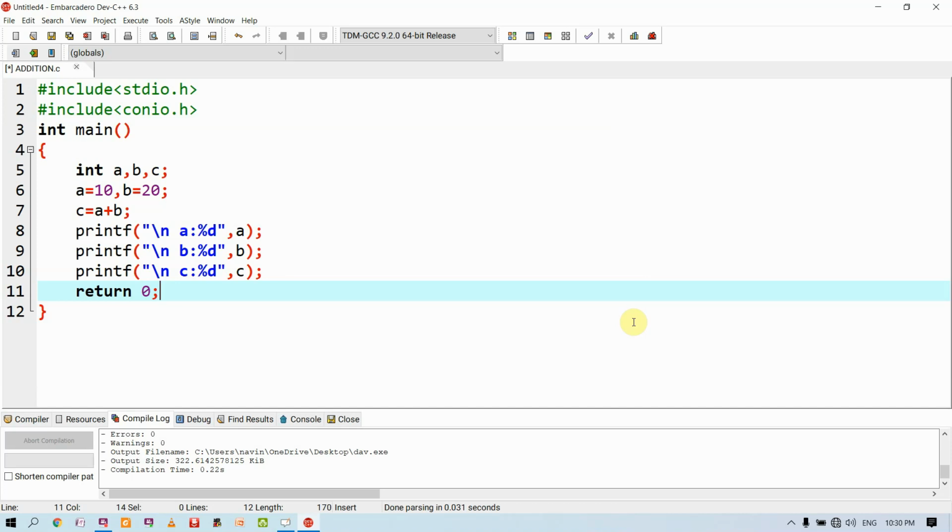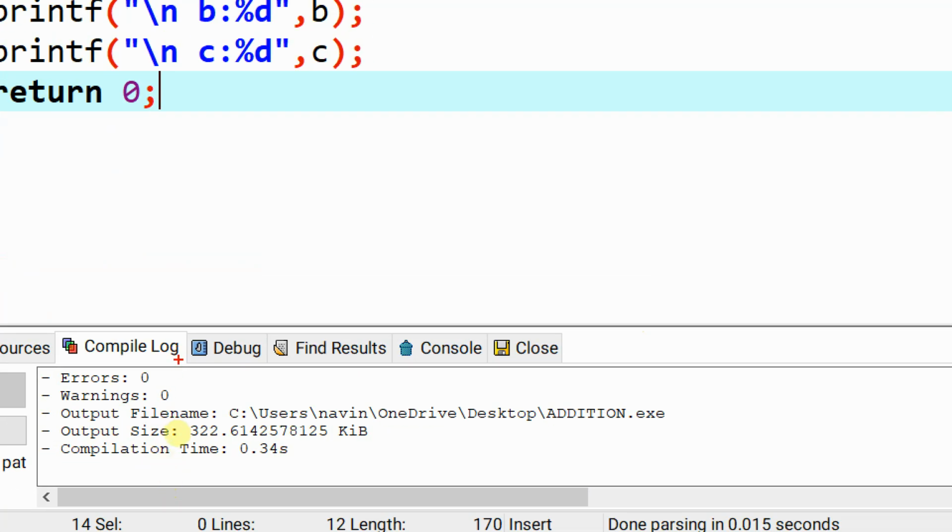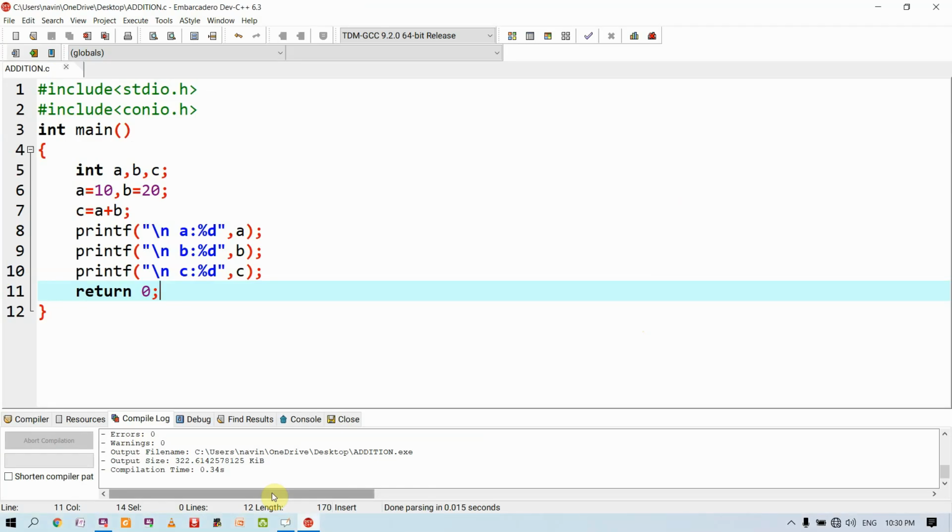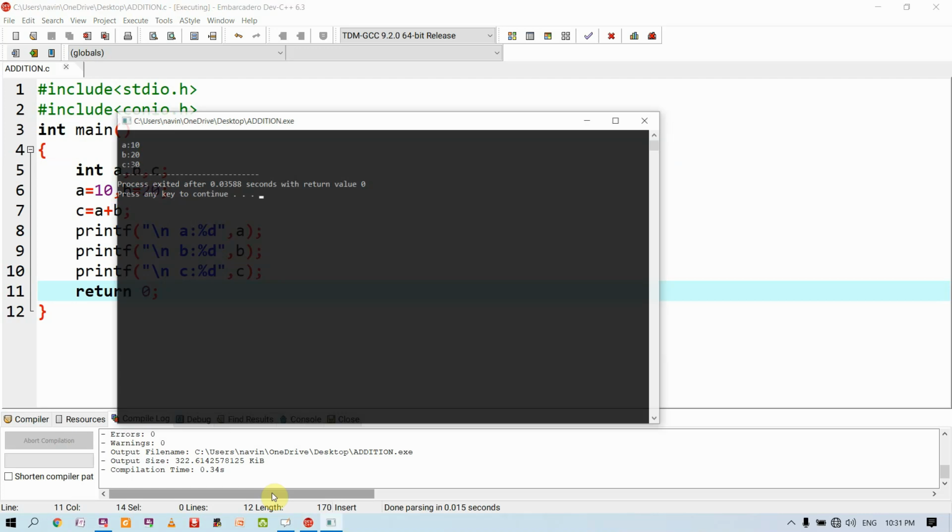So once you are done, I am using Control S for saving it. Then I go with F9. Once F9 is done, you have to understand that there are no warnings, there are no errors, and see the compilation time is increasing because the number of lines of code is increasing. Point number two is that the logic is also different from the previous programs. So this is how you have to understand. Now once the compilation is done with zero errors and zero warnings, I'll go with F10, which will give us the output.